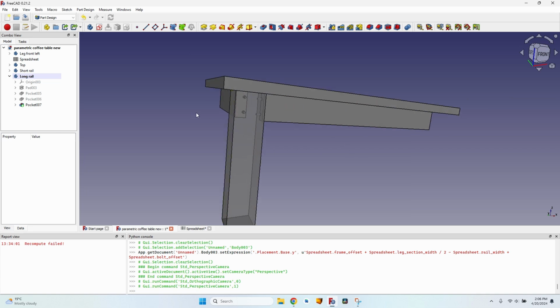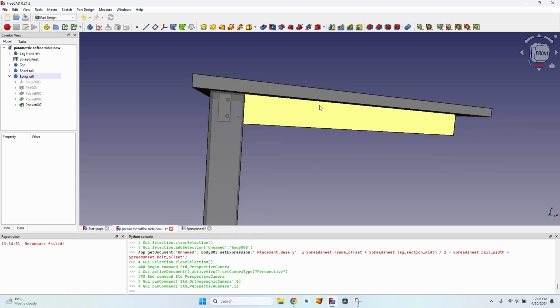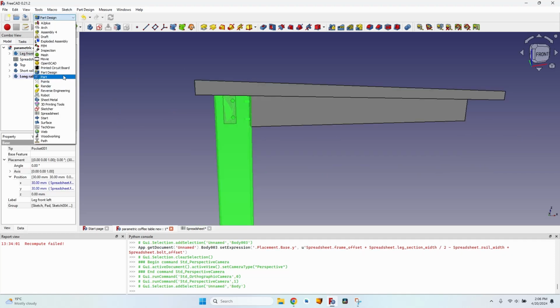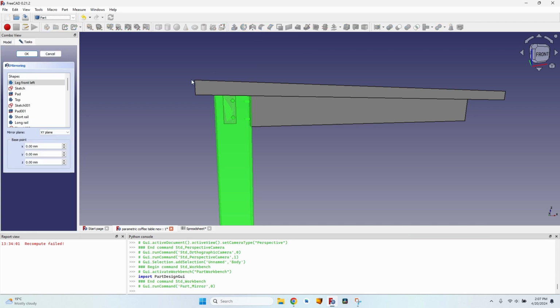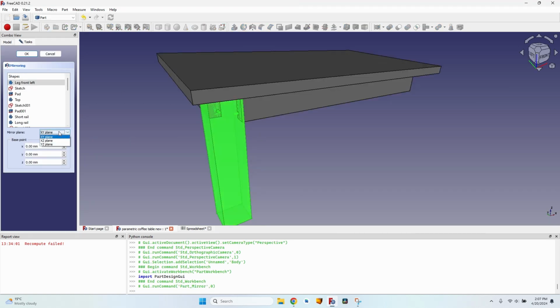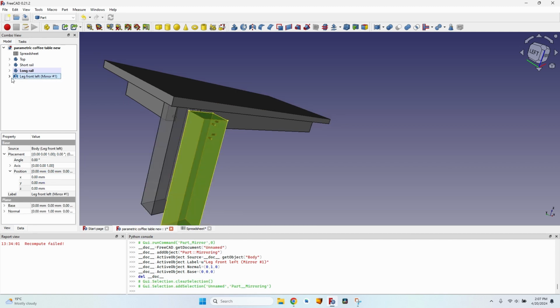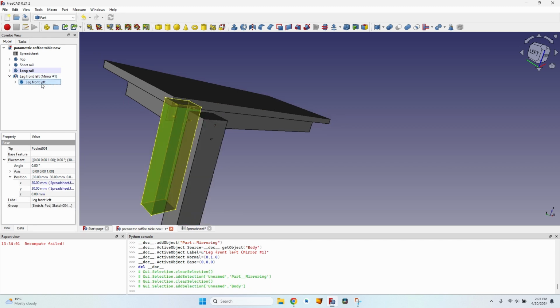They are identical, just rotated, and we have to also duplicate these 2 rails. Let's start with a leg. For this I will go to the part workbench. I will press the mirror button, select the XZ plane, and you can see I now have this leg front left mirrored, and underneath it it's the initial leg.